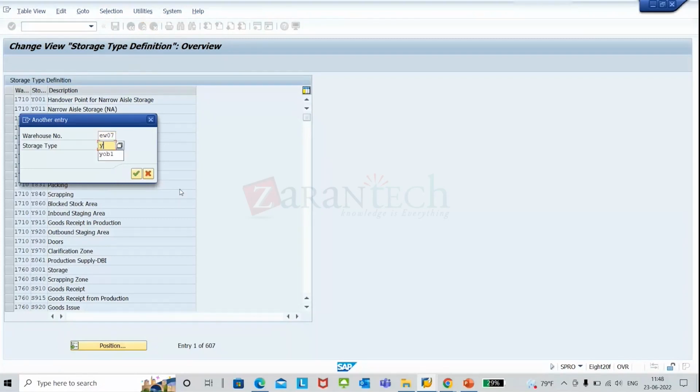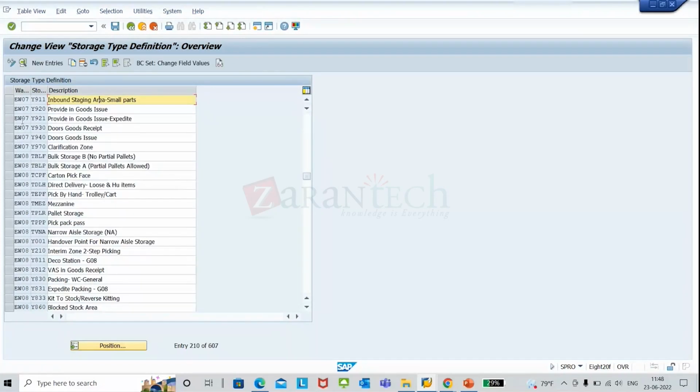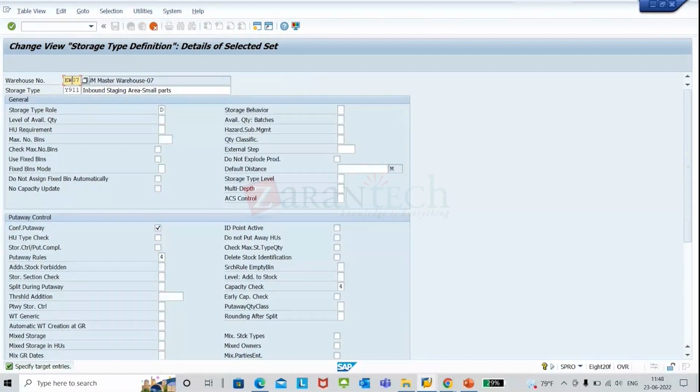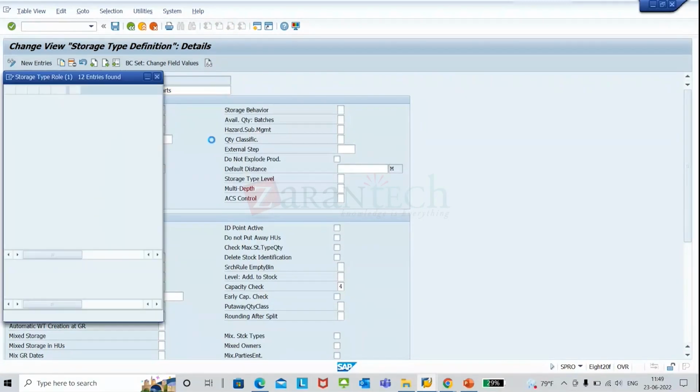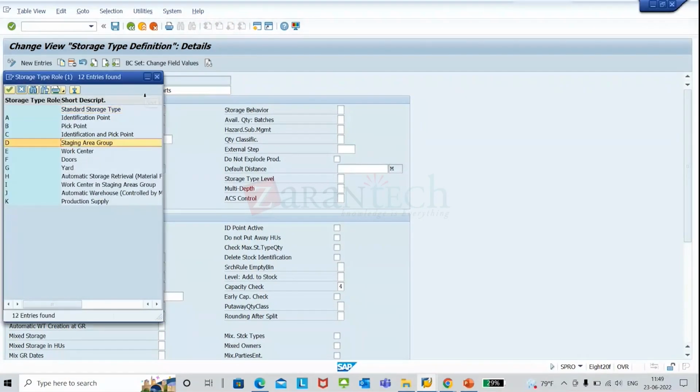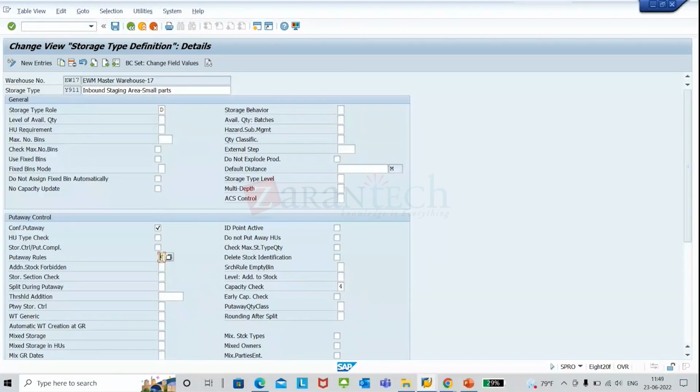EW07 and then Y911, right? So I just copy them. And this is a special area for staging the small and the tiny parts. So just do it, copy to my warehouse EW17, done. And in this scenario, the role is D. D is the staging area. Okay. And again, 4x4. As I said, 4 is the one which is used both for staging area and also for the work center. Okay, any questions on this storage type creation?